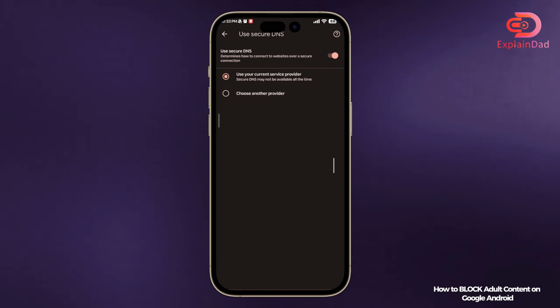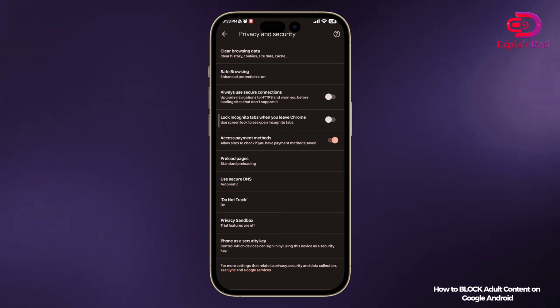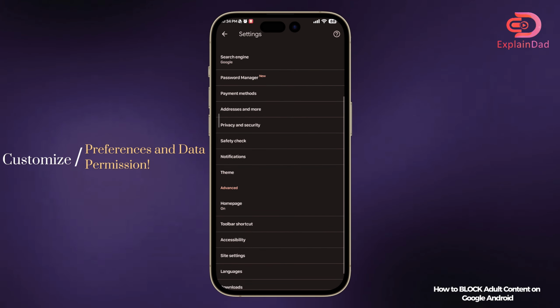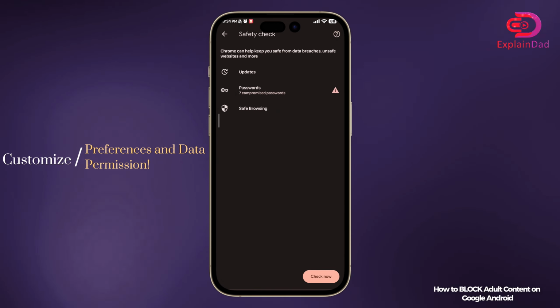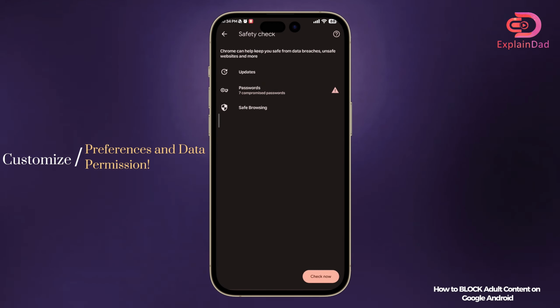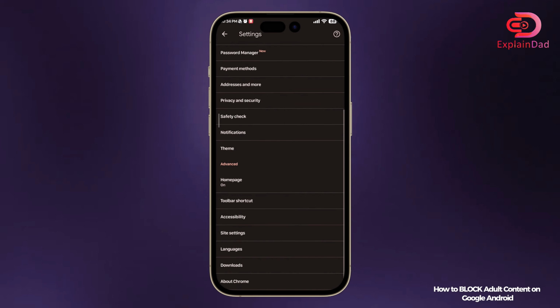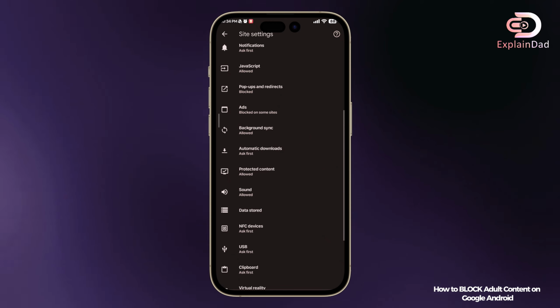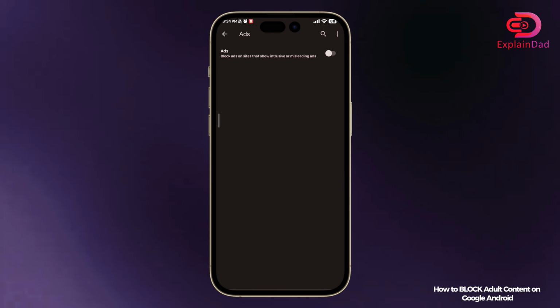Also, you can either have a secure DNS by just searching up online what type of DNS that is very secure. There's a lot of it. And you can also go for the safety check and the safe browsing as well to double check whether you've activated it or not. The site settings also if you want to be precisely secured as well.